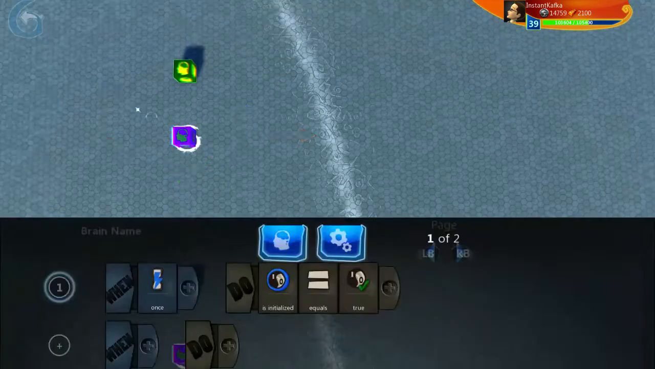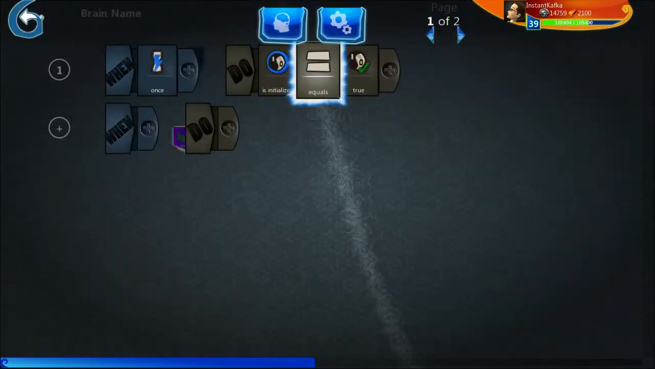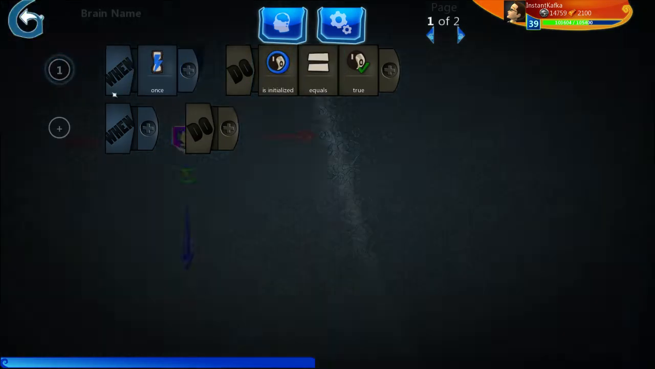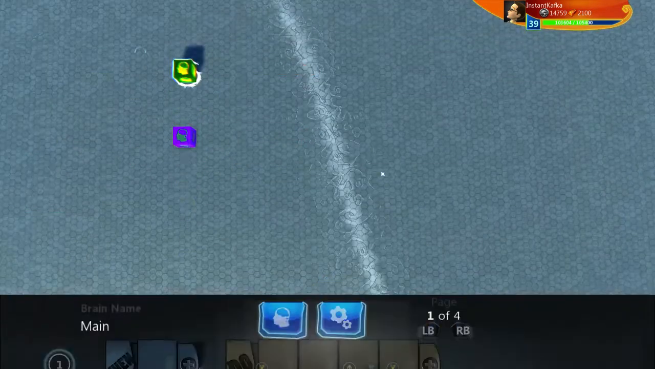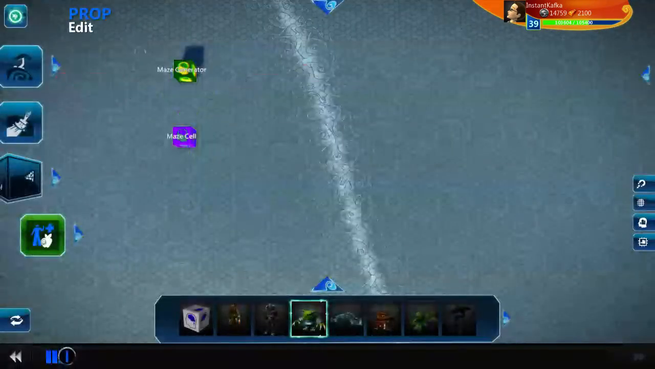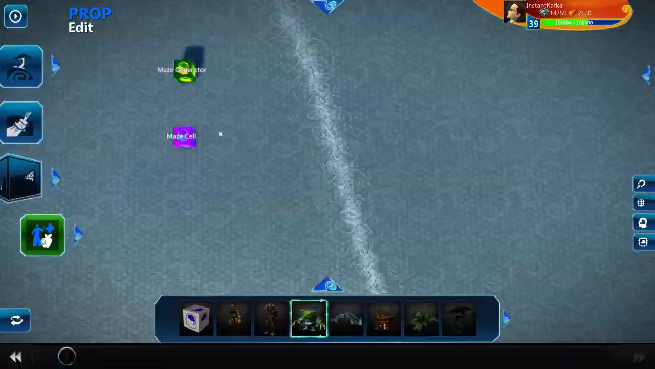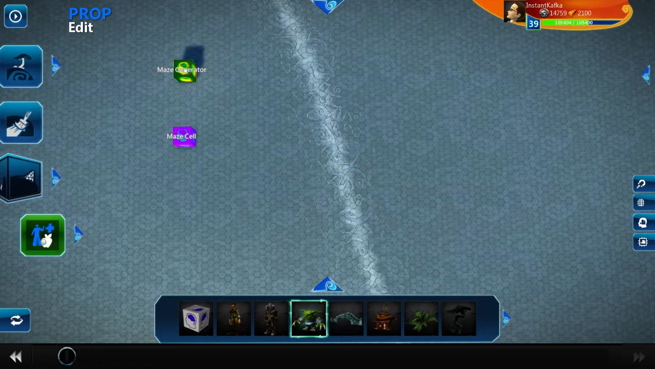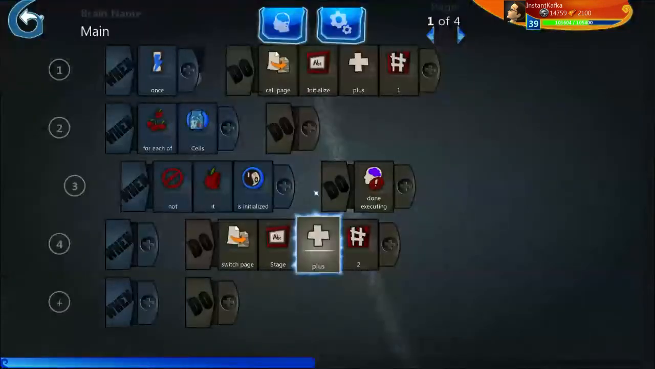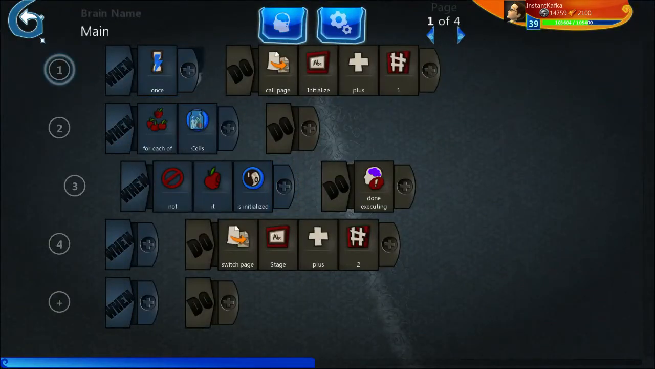This should be initialized as soon as this code runs, right? So let's run it. Maze is initialized, so we're good to go. Now, why do we do all that? Can't we just assume that all these have been initialized as soon as they're created? Well, I'll tell you why, or actually, I'll show you why.